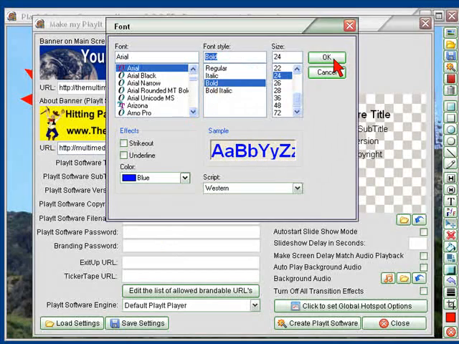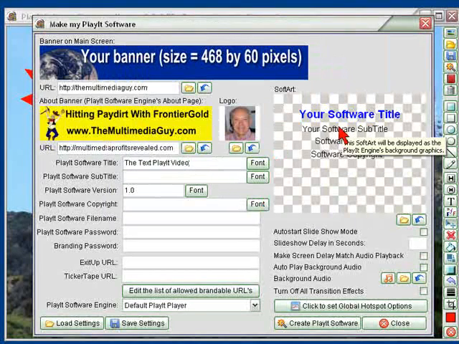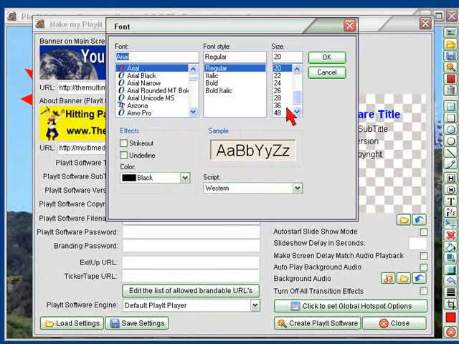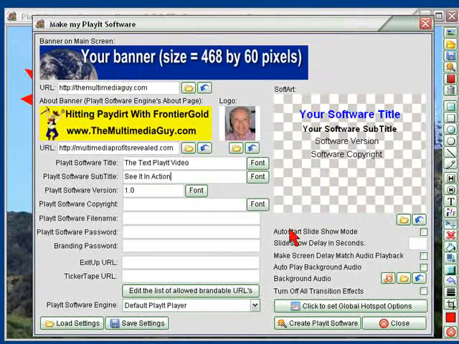I'll make it bold. So I click there, and you can see that while it doesn't put your name here, it does show you the color and the size of the font, how it's going to look. Okay, so that gives us the subtitle. Click there, and again we'll make it bold and leave it black. Next step, I can make the version different. I'll just leave it like it is at 1.0, but I could change the font on it.